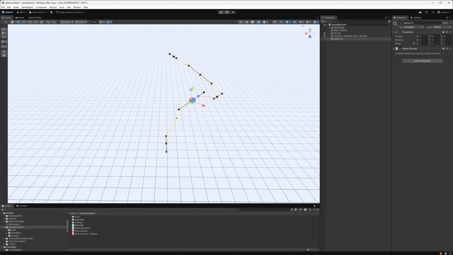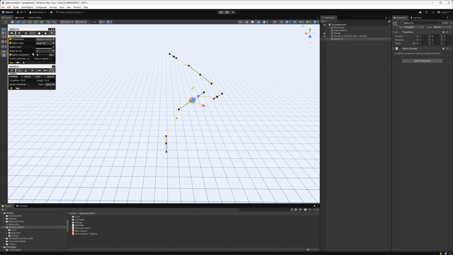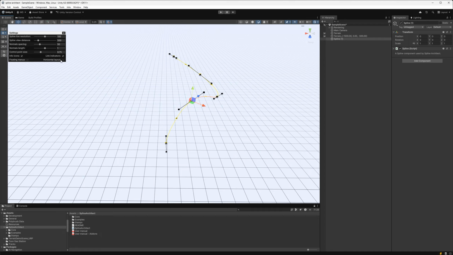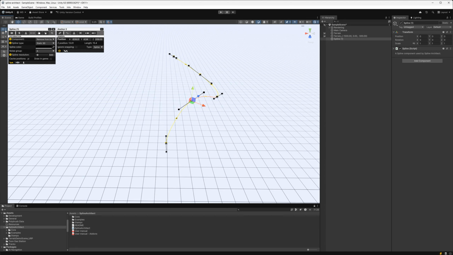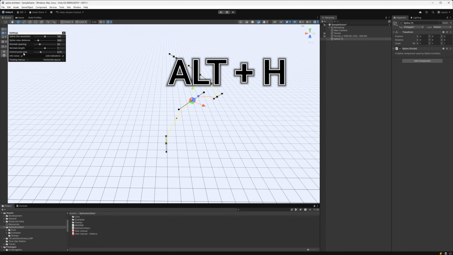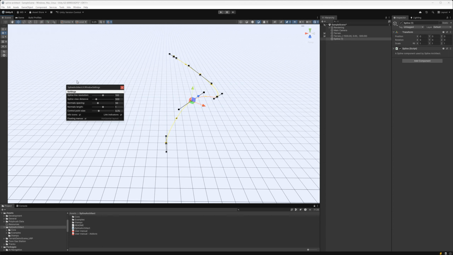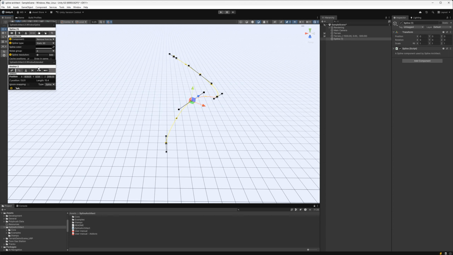Since we have selected a control point, two menus are available if you press this button. The first menu contains all settings for the spline, and the second menu contains all settings for the selected control point. You can switch the menu layout from vertical to horizontal. Toggle them on and off with a shortcut, and enable floating menus if you want to move them freely.